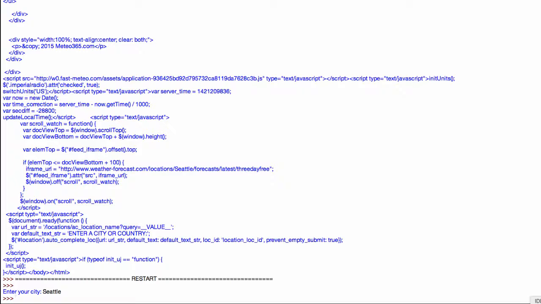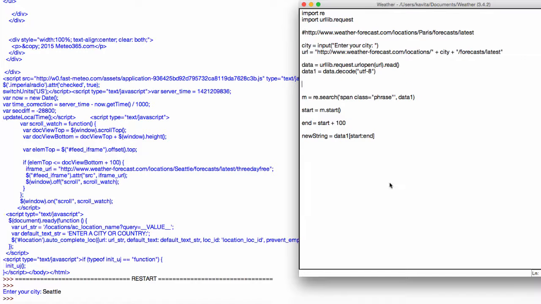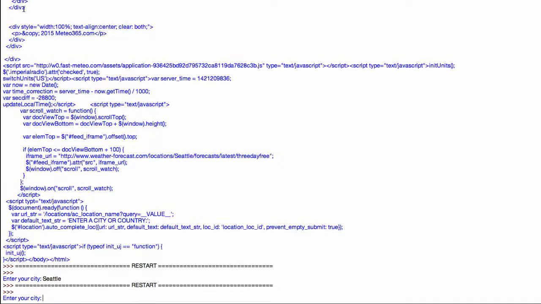So let's see what went wrong in our code. So we're saying start is equal to m.start. End should equal start plus 100. We should actually make this start m.end because we don't want any of that. So m.end. Data is equal to urllib.urlopen.read, data.decode. M is equal to re.search. We're not even printing it. Duh. Sorry. Print new string. Command S, F5. There we go.